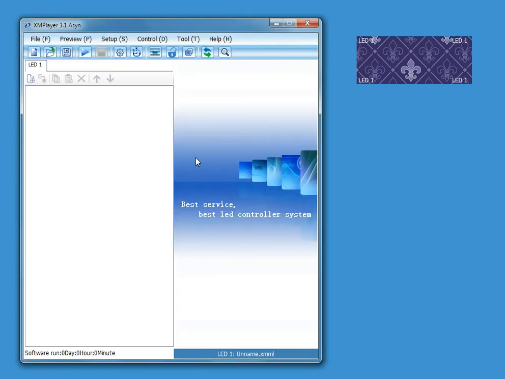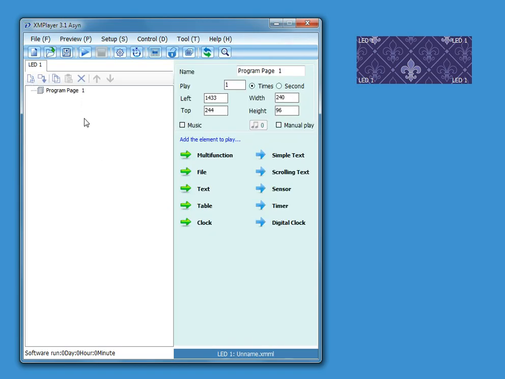Okay, today's tutorial is about inserting pictures into your playlist. So we'll start the program up. And you'll notice my desktop interface here and also my display window over here. So what I'm going to do is I've started with a blank playlist. So I'm going to add a program page.